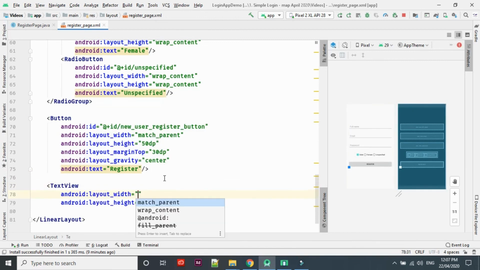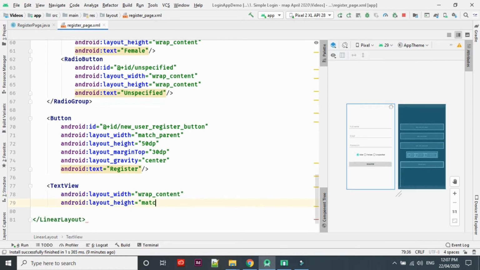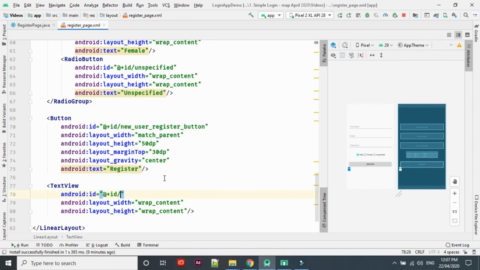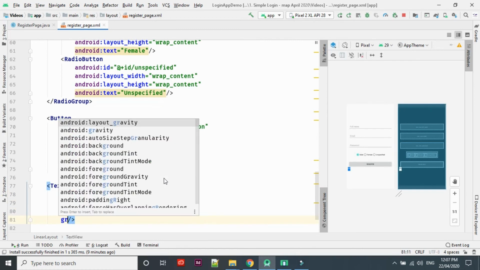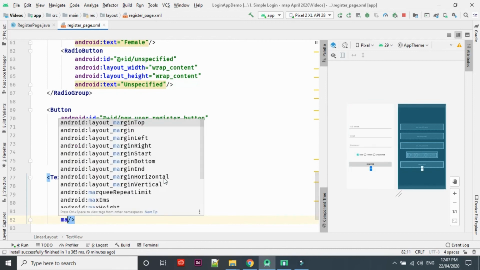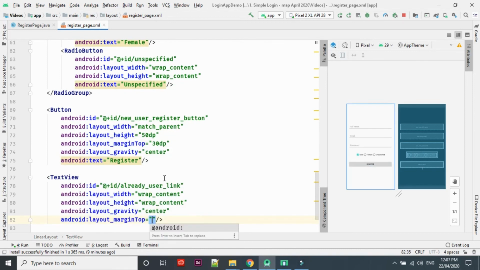So for doing that, we need a text view which we created from our login page. Just write it one more time. Text view, it will be wrap content. Sorry, it will be wrap content again. Wrap content, ID, it will be already user link. Gravity will be center, margin top, it will be 30 dp.